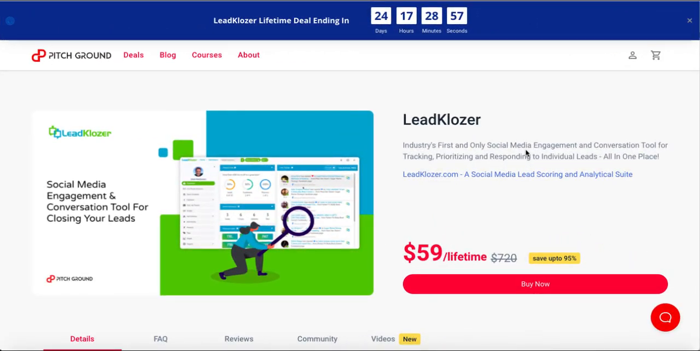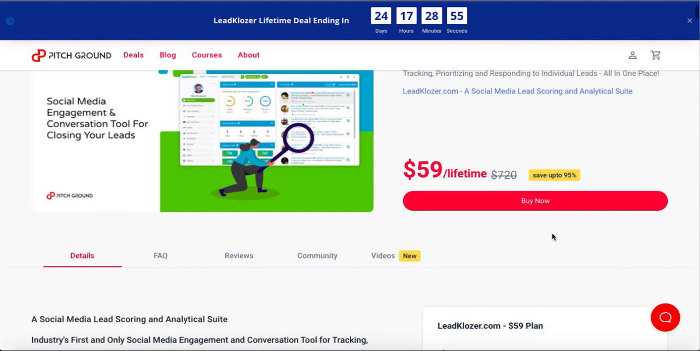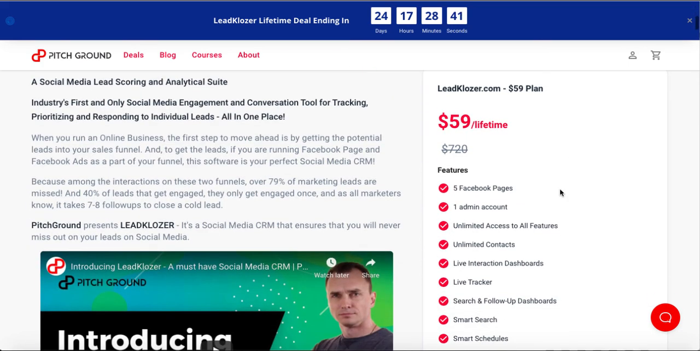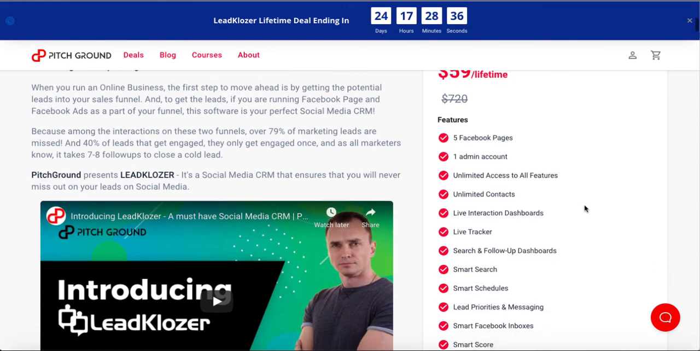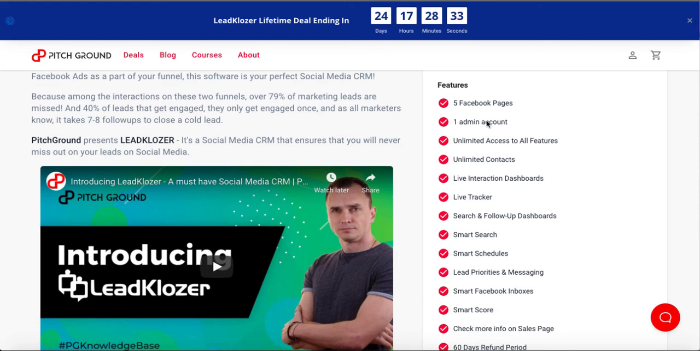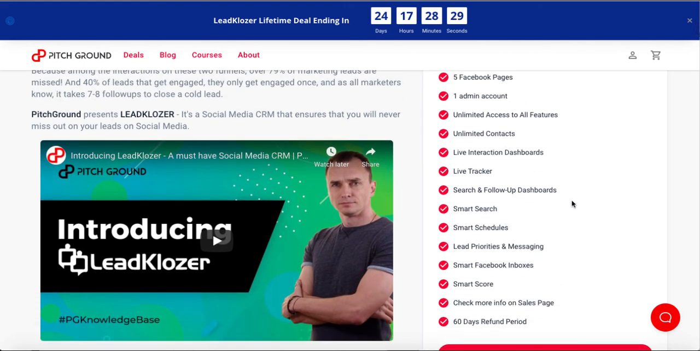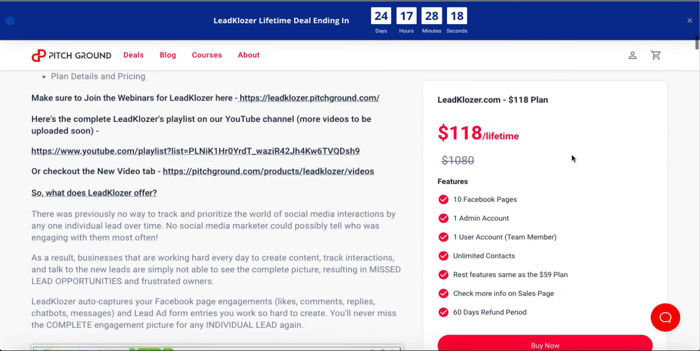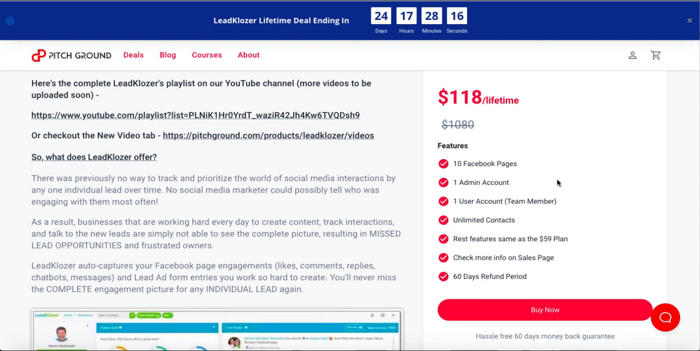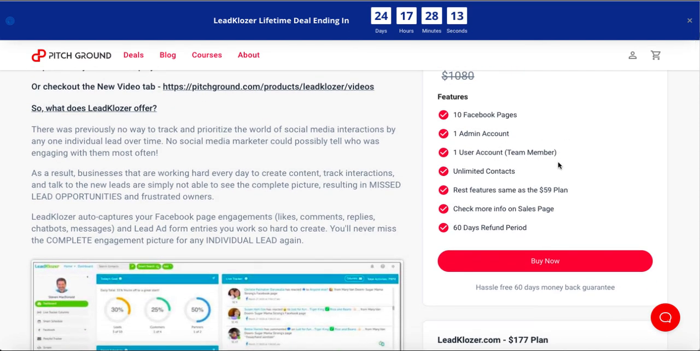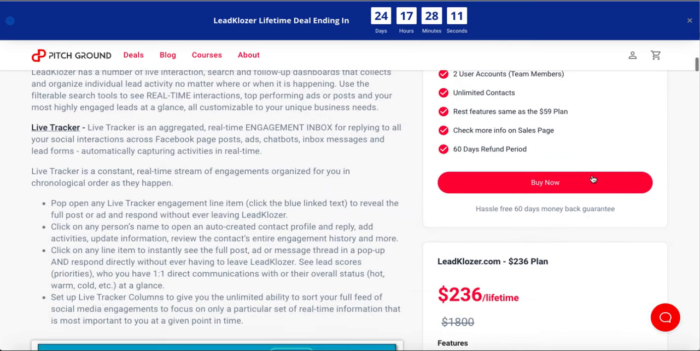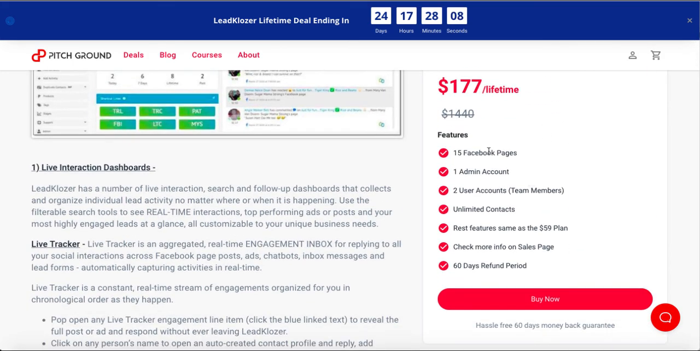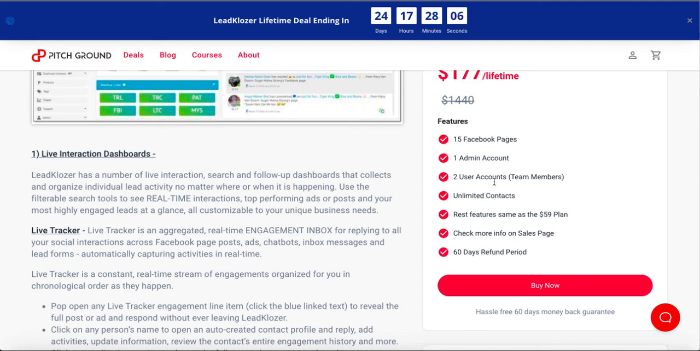Now, the pricing on LeadKlozer here is all lifetime deals, and it's based on, again, the number of access and users that you're going to need. The first plan is $59. Now, remember over on the other site, it was $29 a month. So that's a lot cheaper. You get 5 Facebook pages, 1 admin account, and all of the other functions in here. So that's a really nice deal compared to the page itself. The second level is $118, where you get 10 Facebook pages, 1 admin account and 1 user account, so you can have an additional user on there. Then you've got $177, where you get 15 Facebook pages and 2 additional user accounts.